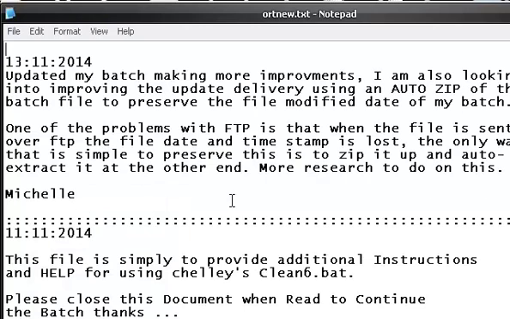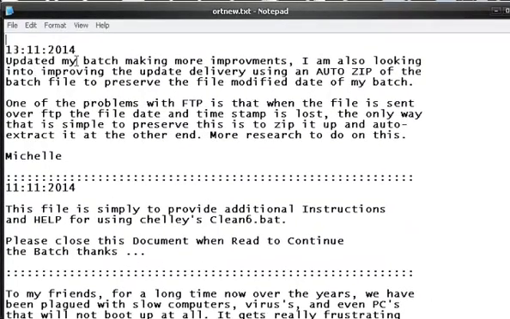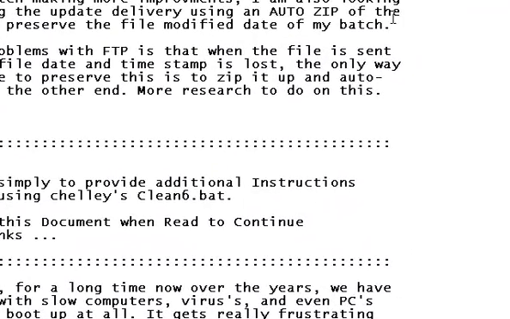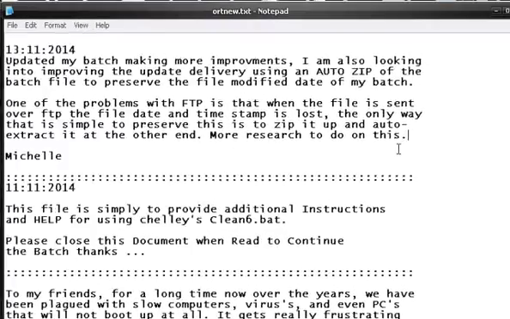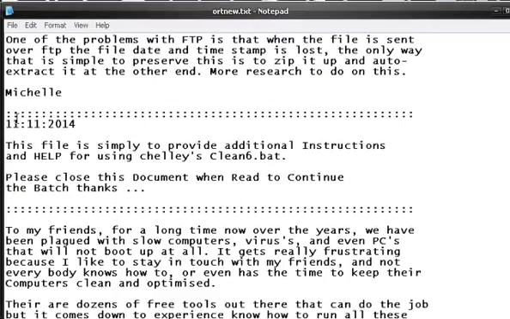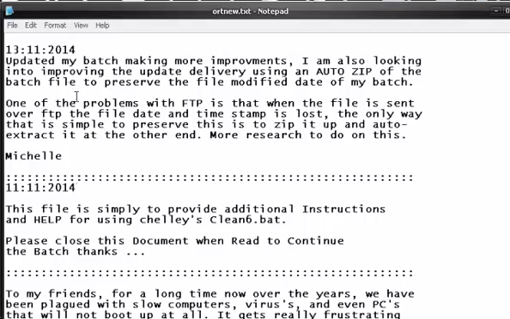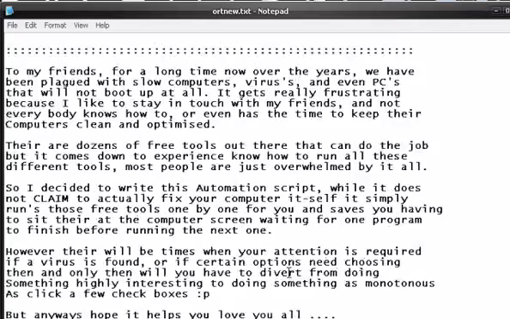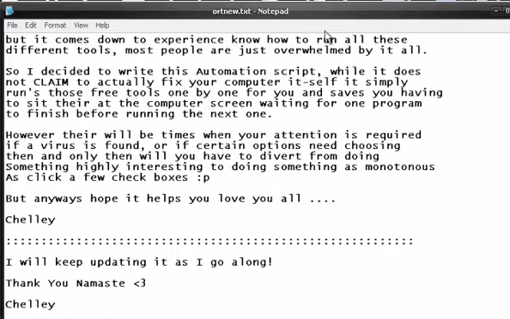Right, okay. This little update's about what I've done, updating my batch file, making my improvements. I am also looking into improving the update delivery using an auto zip of the batch file to preserve the file modified date. This is all the stuff I'm putting in to help people understand what I'm doing, and that's the last update I put, which was on the 11th of the 11th, and yesterday, which was the 13th of the 11th, and it's just some instructions. Now notice what happens when I close my text file.